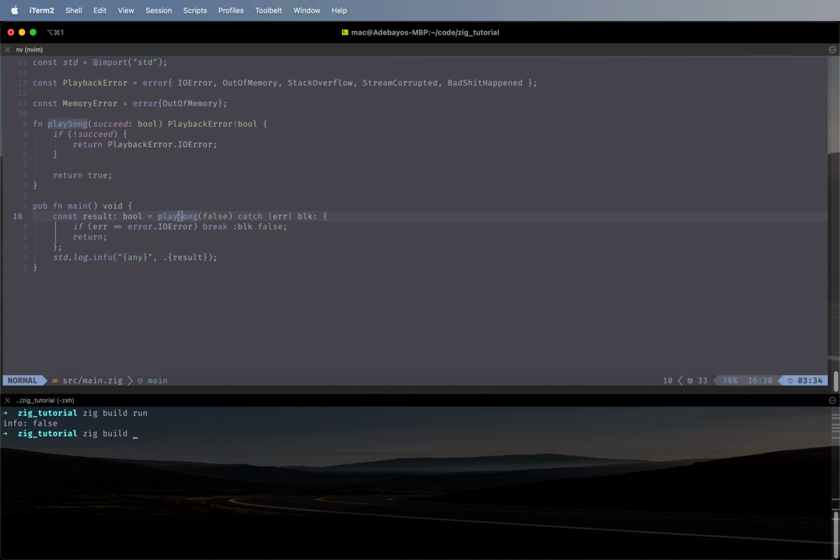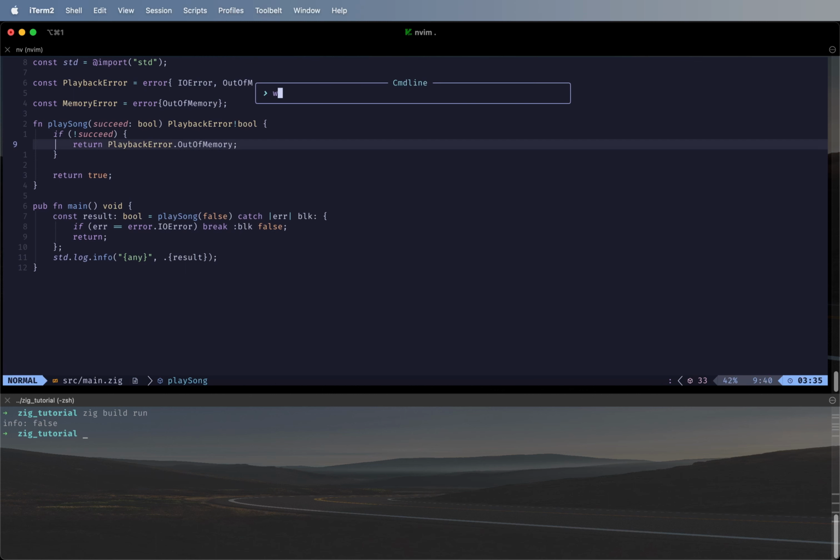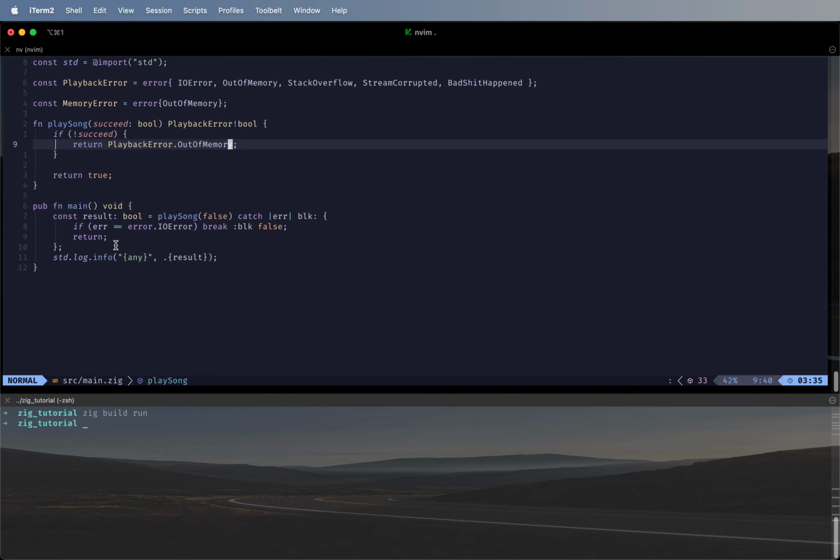So we're going to do zig build run, and you can see we get ourselves false. And this is because the error is actually an IO error. So if I change this to out of memory, then you're going to see that the program should not print anything on the screen, and it should just finish, because what's going to happen here is it's just going to return and nothing is going to be printed. We're never going to get to this particular part of the code, right?